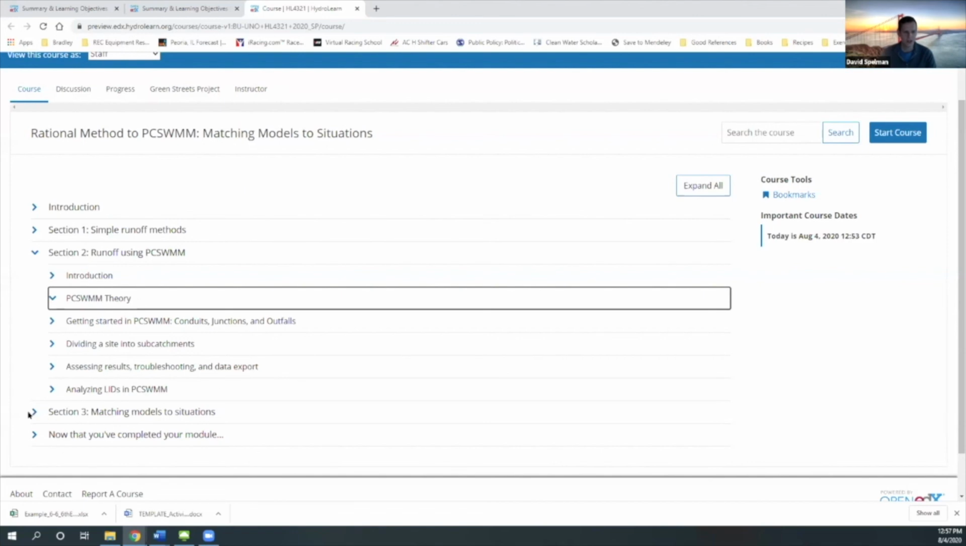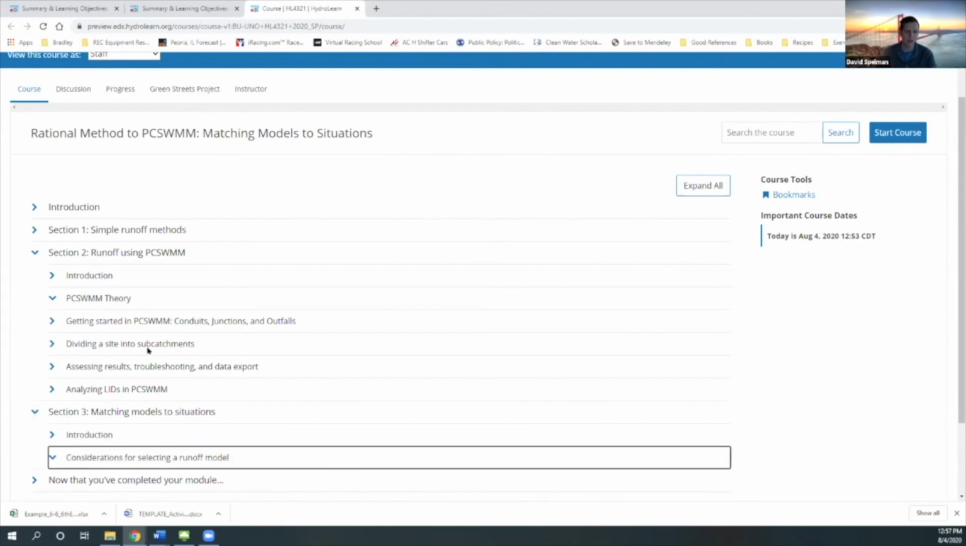After the PCSWM section, just to wrap up, the culminating experience at the end: now that students have experience with these three very different levels of runoff models, we ask them to compare them, to reflect on their experiences there, and then we throw them into 5 different scenarios.